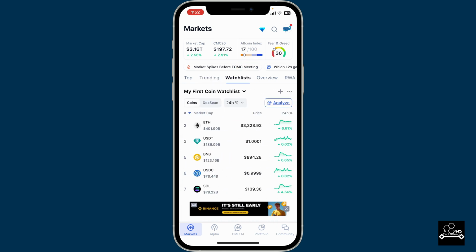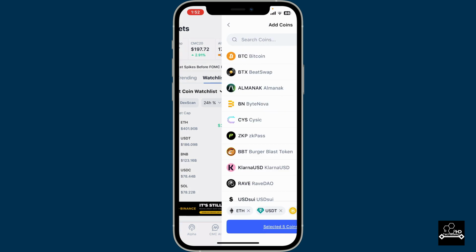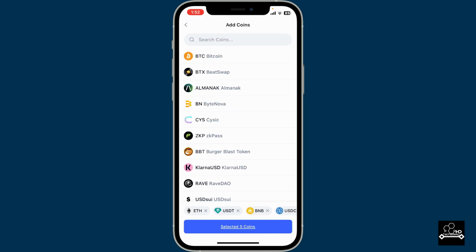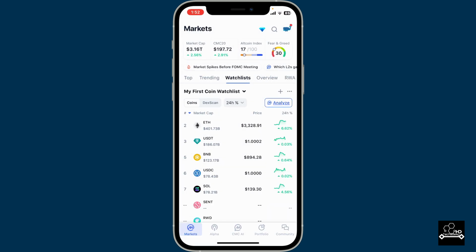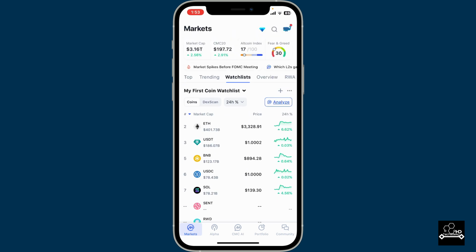Under Watchlist, click on the plus button at the top right and then select the coin you'd like to add in your watch list. Once you select the coin, click on Selected Coin button at the bottom to add them to your watch list on CoinMarketCap.